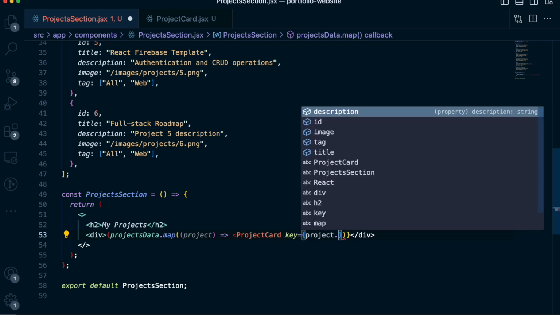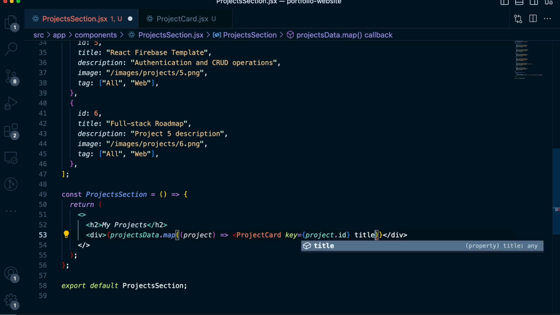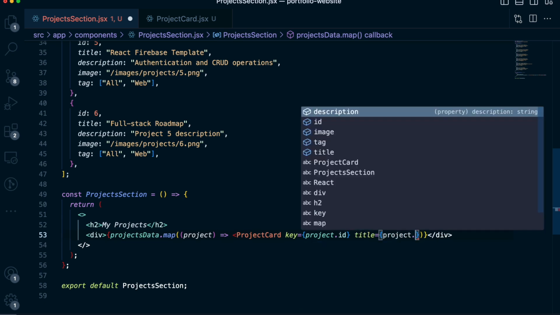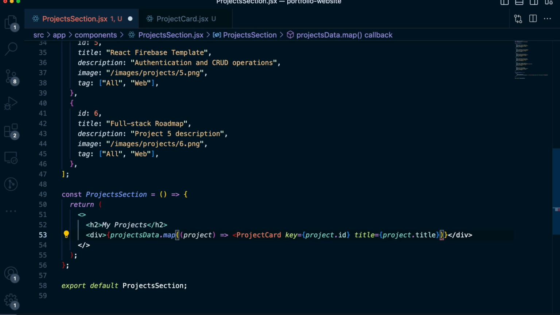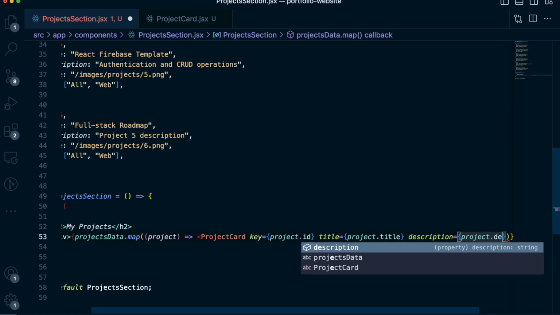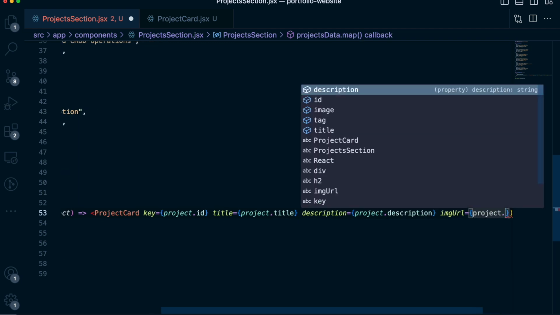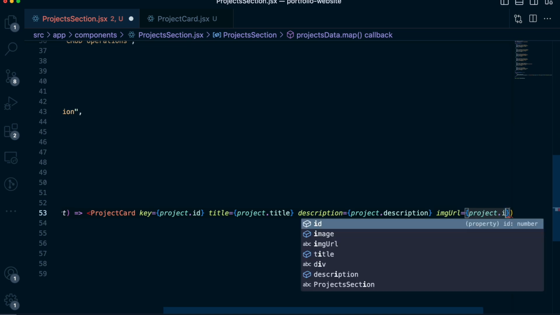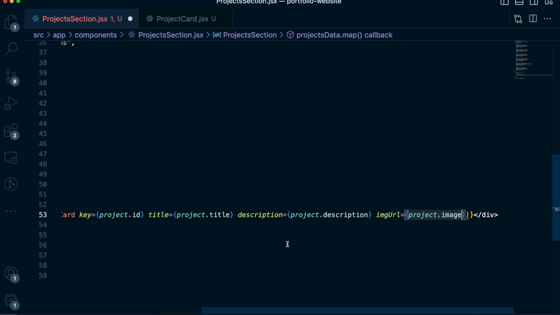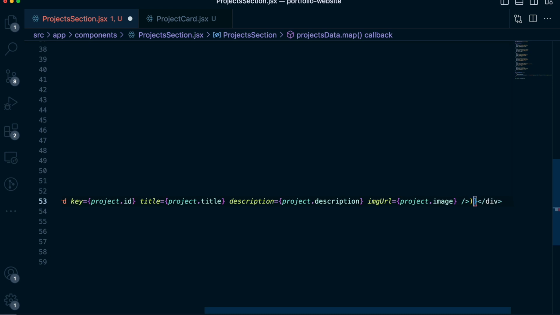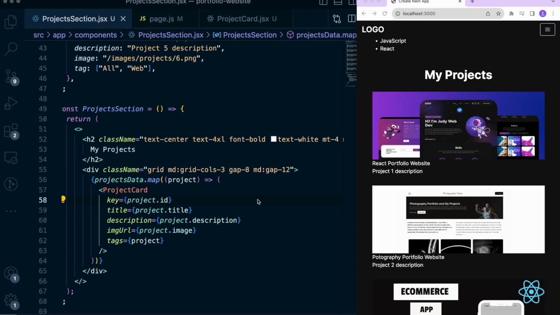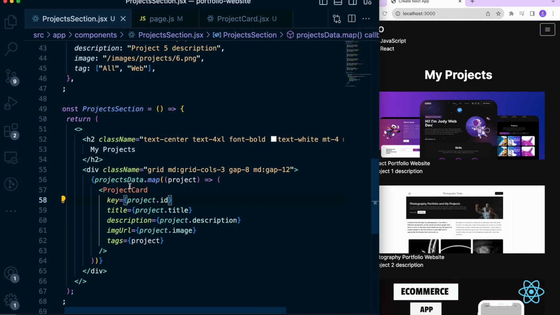So as a key, we're going to use project.id. I have set every ID as unique. And so title is going to be project title. Then we have description, that's project description, and finally image, that's going to be image URL, that's going to be project.image. And let's add a closing tag to the project. If we go to the application, this is how our project list looks right now.